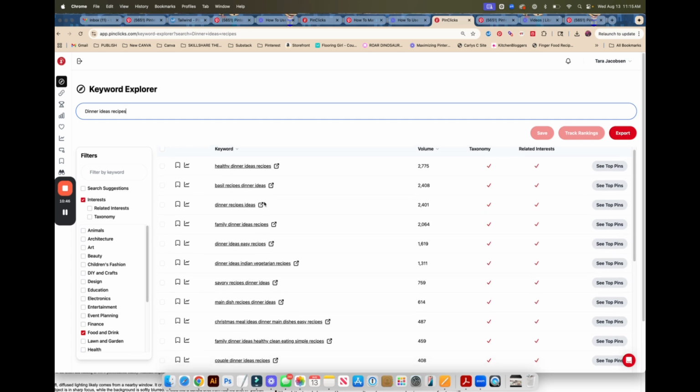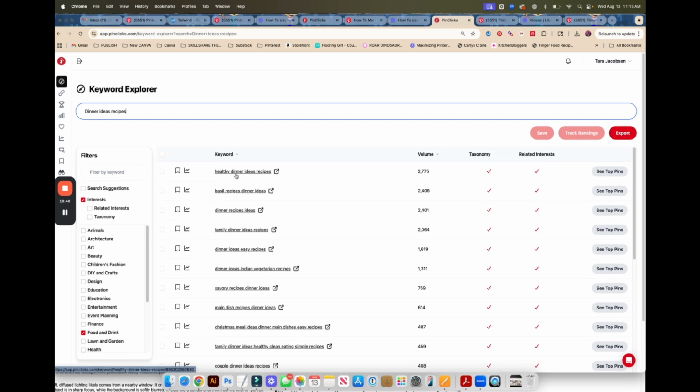And what I would do for that is I would make a board that is healthy dinner ideas recipes, because of the syntax and the way that humans read things, that would not annoy humans. But I wouldn't put that in a blog post title because that is not realistic. But you can associate your healthy dinner ideas recipe with those keywords just by putting it on that board, especially if your board is strong.